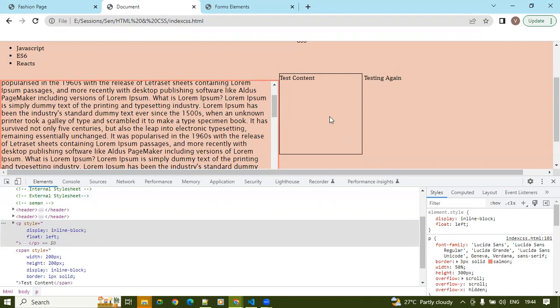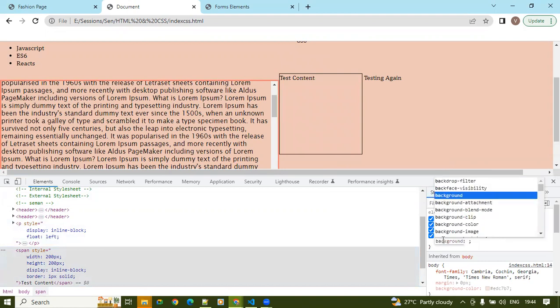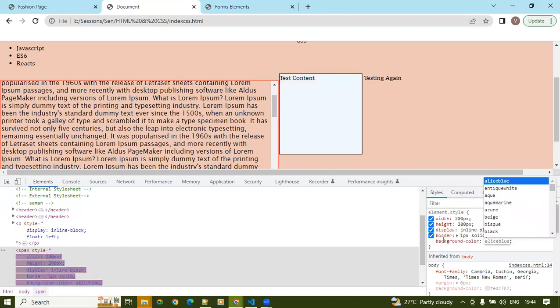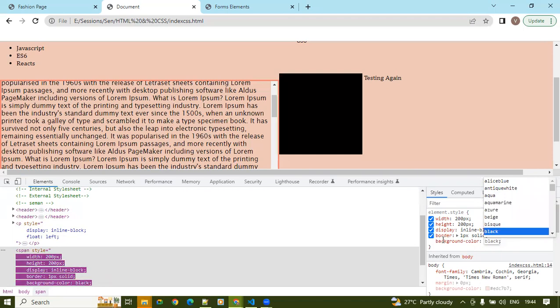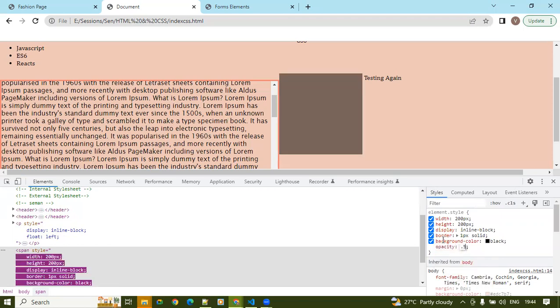And let me explain the opacity. Here I'll change the background color to black. But I want this to be not completely black. I wanted it to be slightly dimmish. When I want to dim it, I mean slightly fade the color, I can achieve that with the help of opacity.